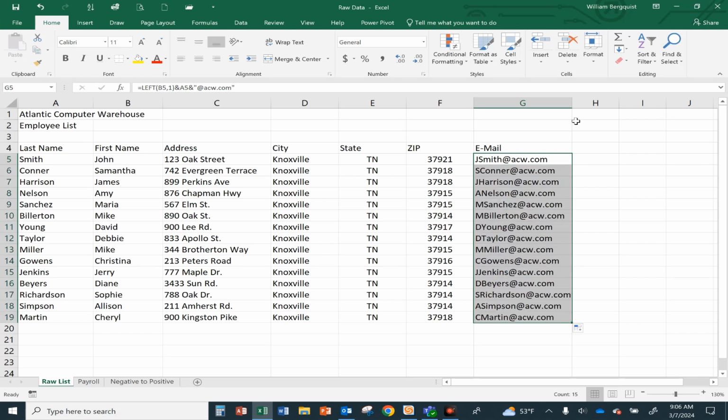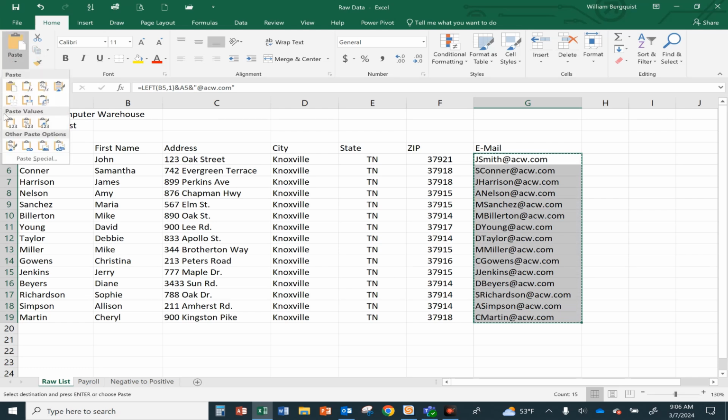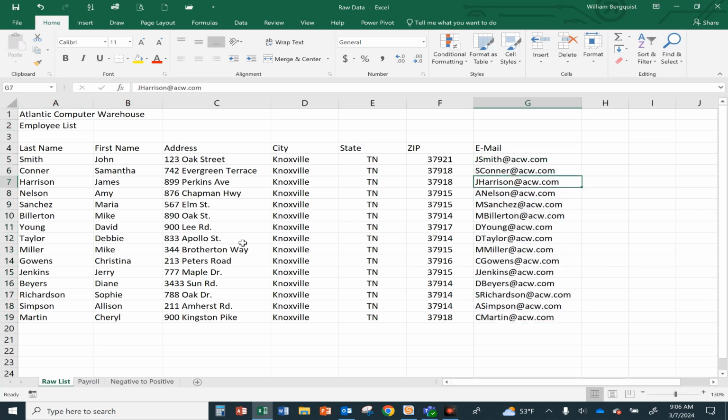Copy it down. Widen it. Now I've got that problem again. I want to change it all to the data, not just the formulas. Okay? So I'll go to copy, paste values, and there we go. Now I have a nice workable worksheet.